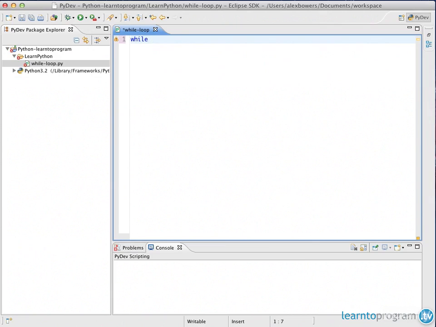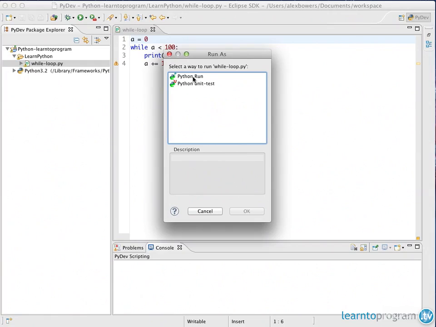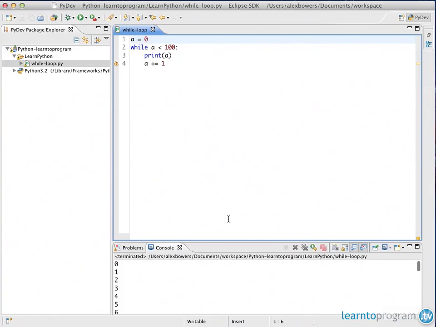So if a is less than 100, and then I'll just go into print a. And what I'm going to do here is a plus equals 1. Now what that does is it adds 1, it increments it by 1 each time the loop runs. And so if we start this off with a is equal to 0, what we should have after we finish this, and what we do get, is a loop where a is equal to 0 all the way through to 99.